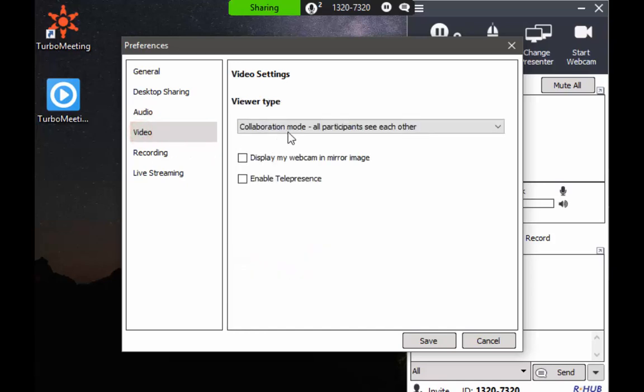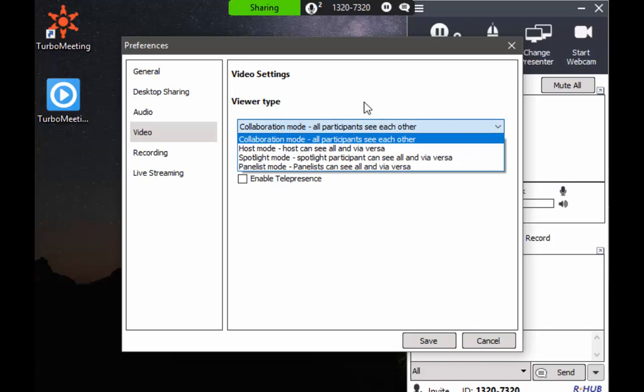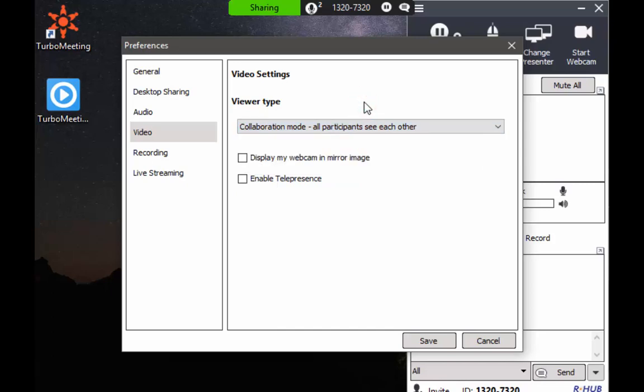Video settings control your webcam settings. You can control who can see and who can be viewed. For example, the host mode allows only the host to see every attendee's webcam, and attendees can only see the host's webcam. This is natural for an online classroom where the host is the teacher. It will also save bandwidth dramatically.